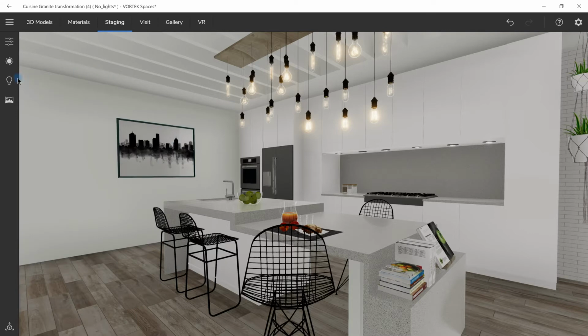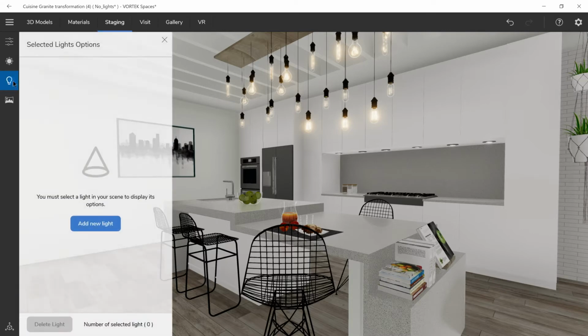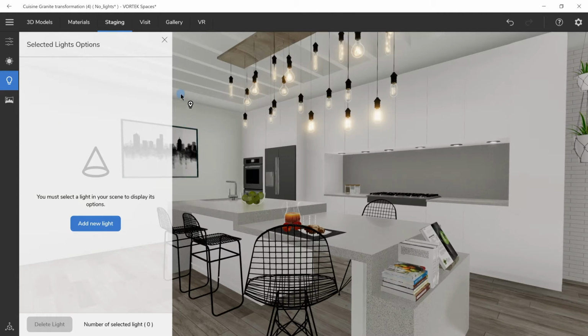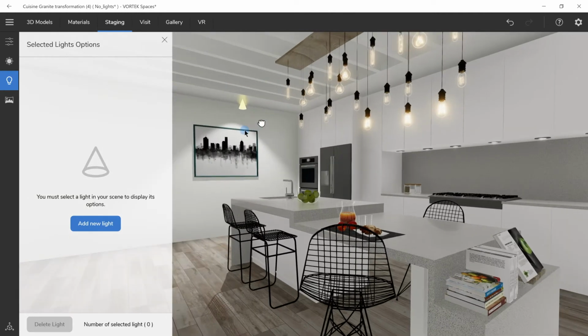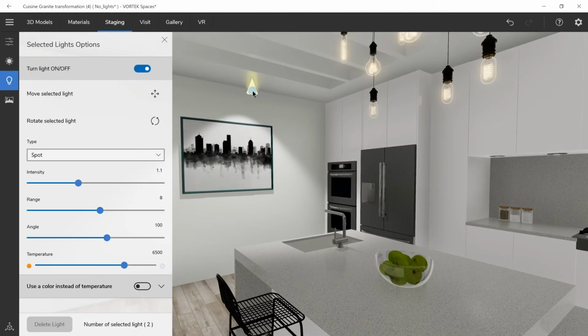To add a light in your project, all you have to do is click on the light bulb icon on the left side, then click on Add a New Light. After that, wherever you click in your project, that's where your light bulb will appear. After that, you can click on the light bulb and see the different options.